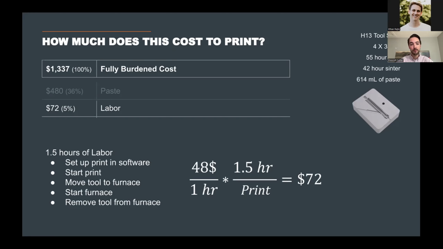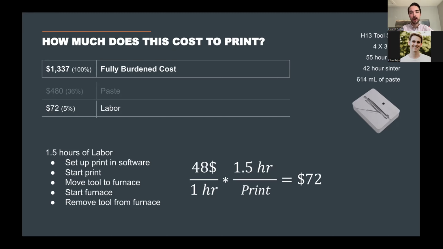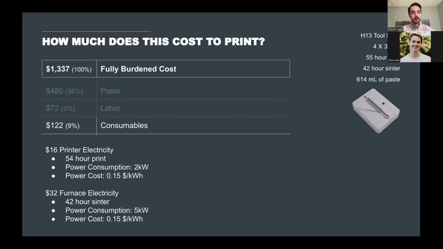We've got the time required for an operator to prep the machines and to convey the materials and parts through the process, all the way through sintering. And our assumption here is that an hour and a half of labor is required. That is attended time at $48 per hour, the assumed hourly rate of operators. Contribution for labor is $72 for this part cost, or around 5%.